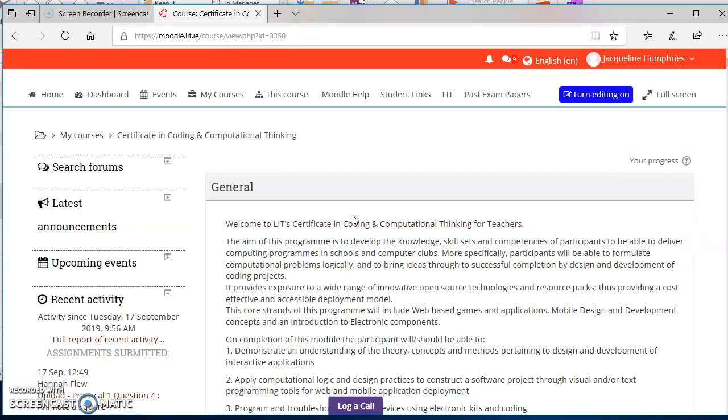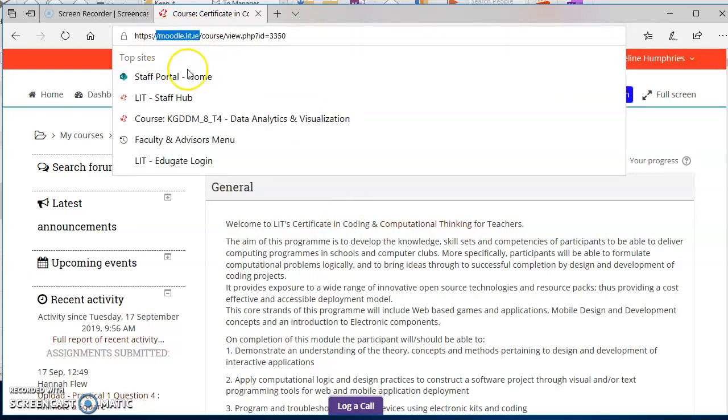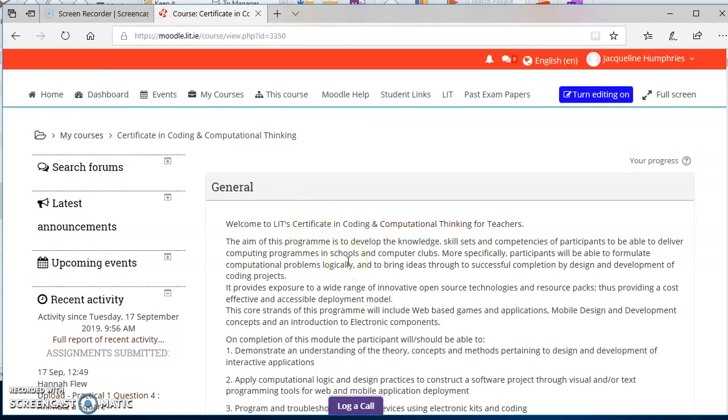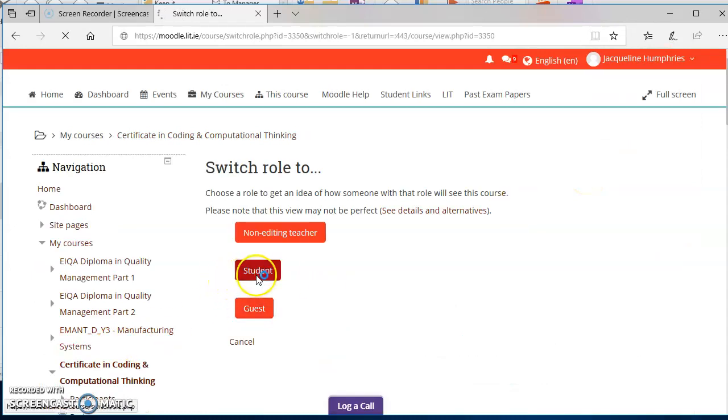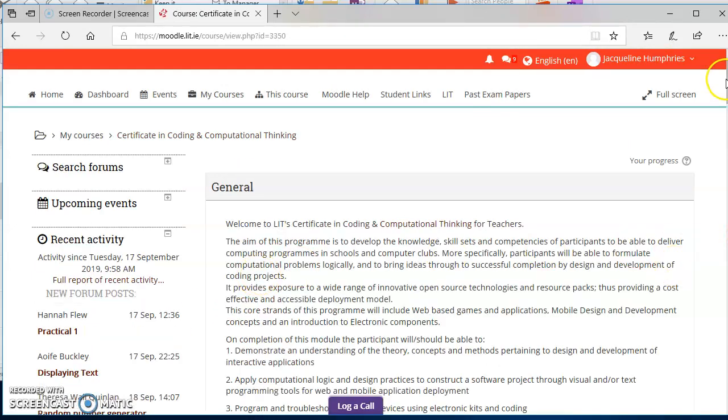In future, once you come into Moodle, your course will automatically be there, and of course you can also just type moodle.lit.ie in the URL. You don't need to go via the student portal. But the student portal also gives you access to your email, the online library, etc. Okay, so I have a slightly different screen to you. Okay, so I've just changed it to look the same.